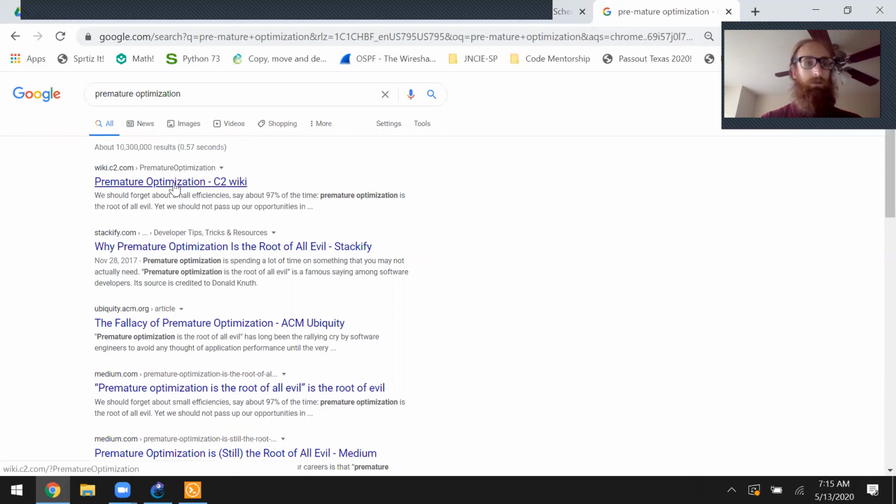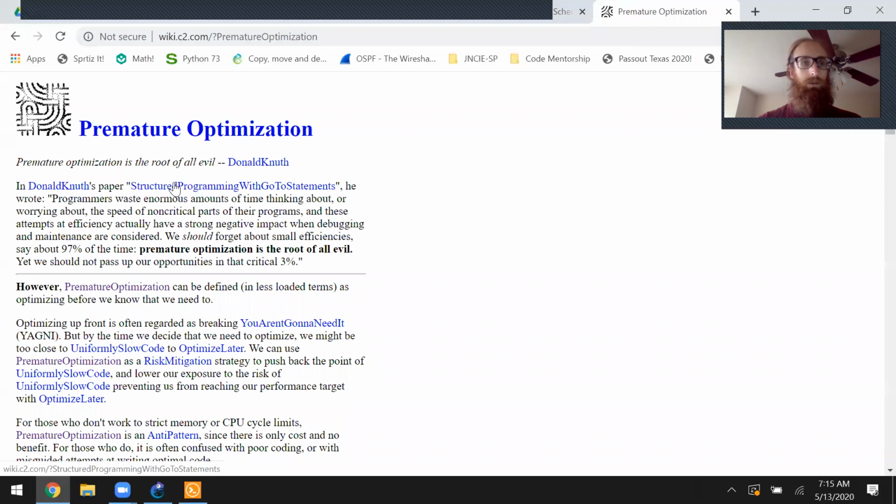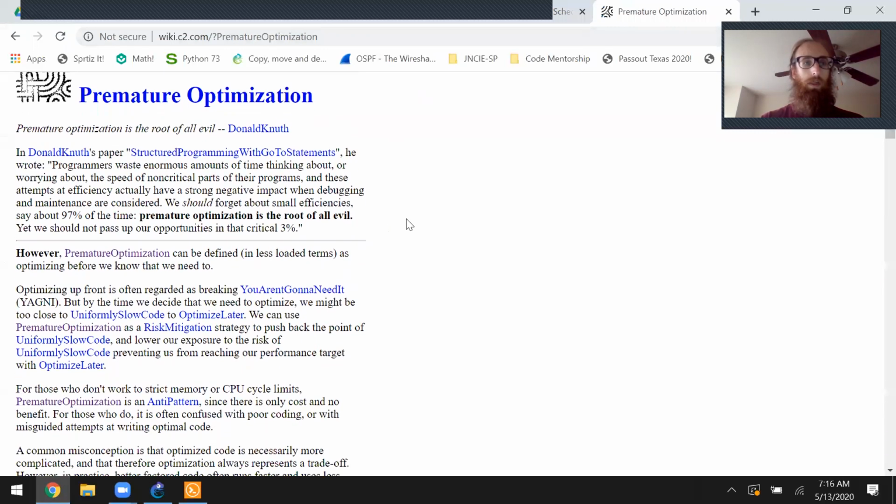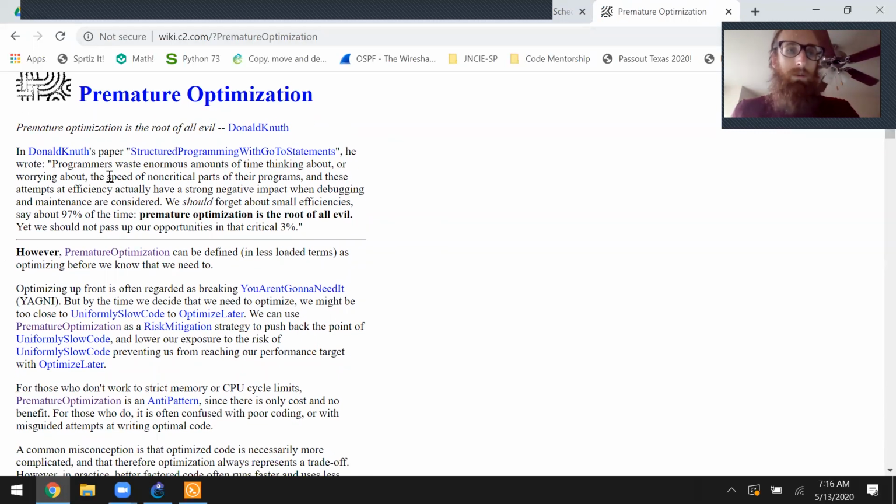The first thing is wiki.c2. I'm not sure what this is, but programmers waste enormous amounts of time thinking about or worrying about the speed of non-critical parts of their programs. And these attempts at efficiency actually have a strong negative impact when debugging and maintenance are considered. We should forget about small inefficiencies, say about 97% of the time. Premature optimization is the root of all evil, yet we should not pass up our opportunities in that critical 3%.